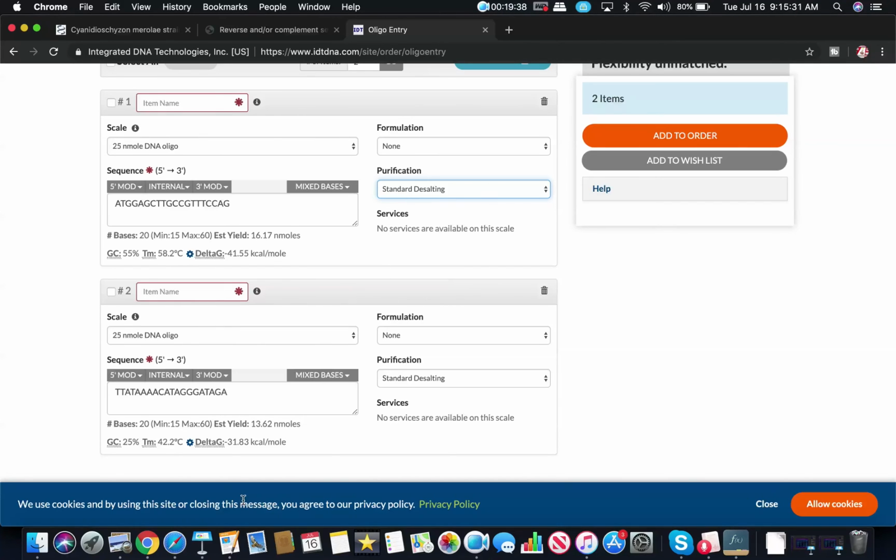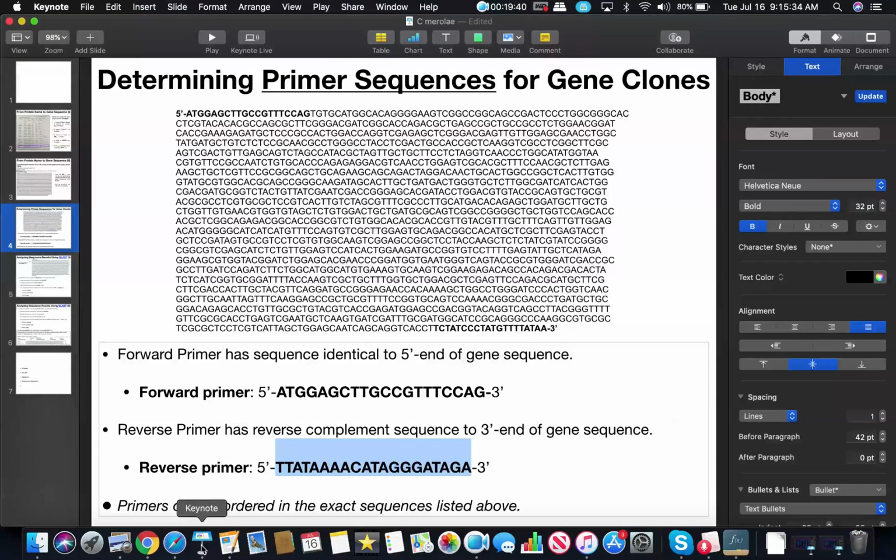But in any case, this is how you order your primers, and this right here is how you determine the sequences of the primers. And remember, this is useful for when you want clones of an entire gene, not just a small segment of it just to check to see if the gene was amplified or something like that. This is useful when you're trying to amplify the entire gene from the start codon to the stop codon.